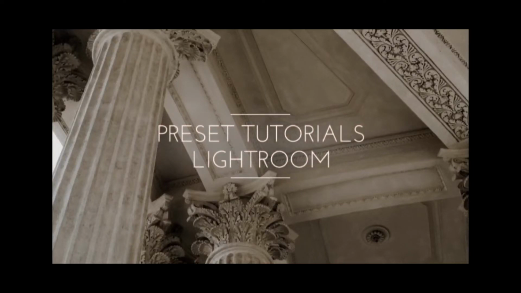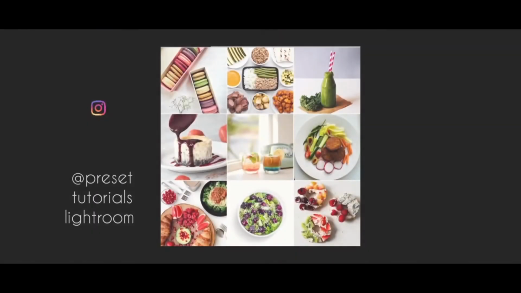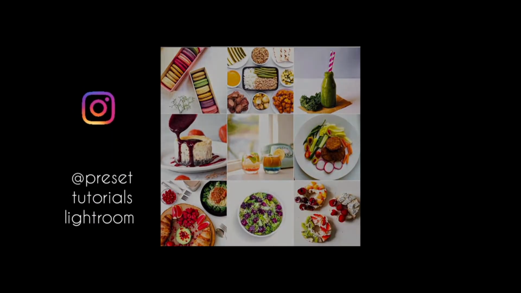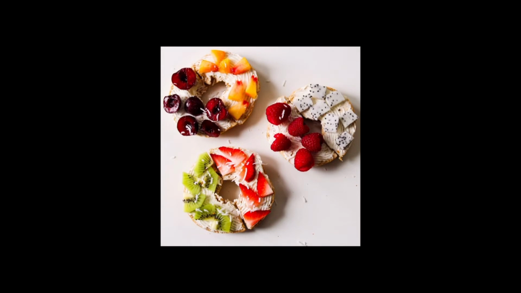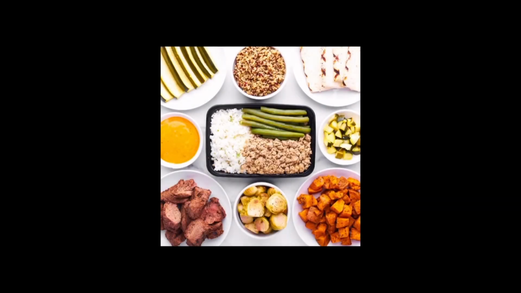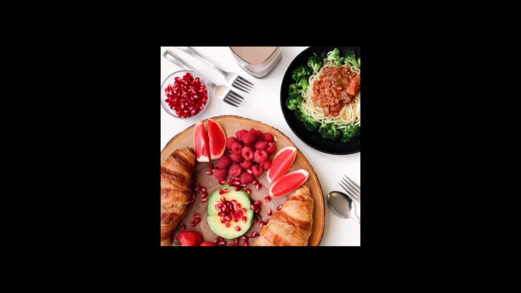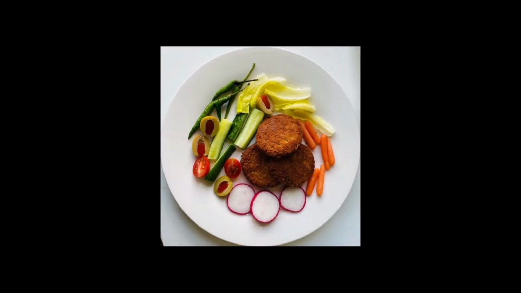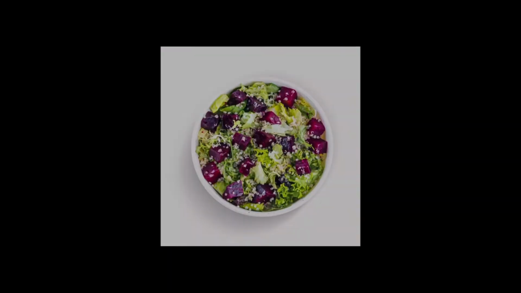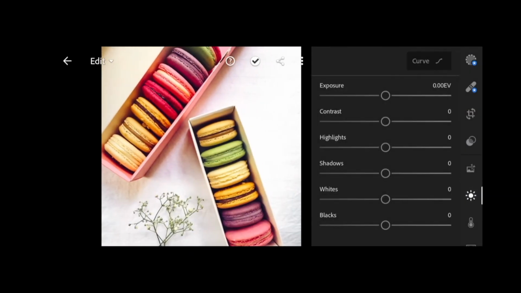Hello! In this tutorial, you will learn how to edit your photos in a simple and amazing way. At the end of the video, you will find a bonus, and in the description of the video, you will find a free DNG file. First, see some before and after photos. Let's move on to editing the photo.